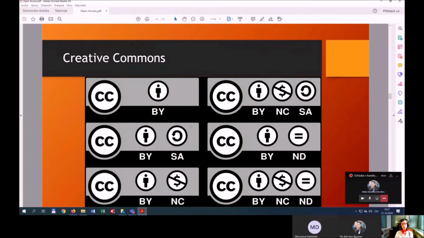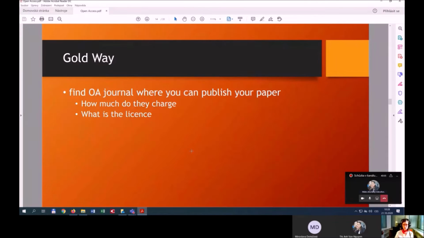Another license is share alike. That means when you modify the work, you have to share the modified work under the same license. So for example, you have an English article and you translate it into Vietnamese and you would like to share it with your colleagues. You have to share the translated article under the same license. So you have to share it under CC BY share alike, pardon.